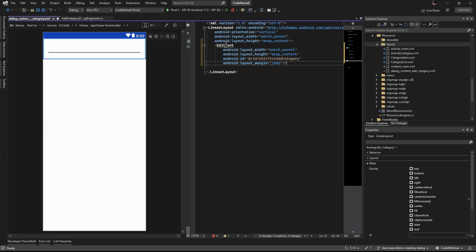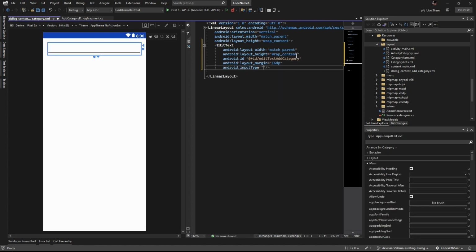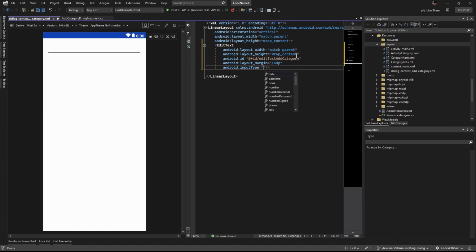And let's see what's the warning. We probably missed something important. No input type specified. Oh, okay. I don't know too much about it, but I guess it decides the keyboard behavior. I'm just going to guess one that makes sense.